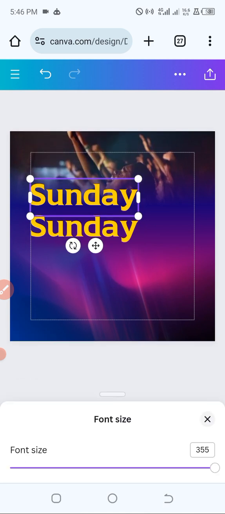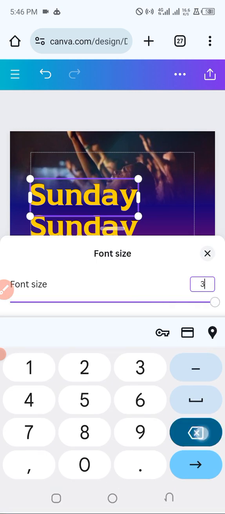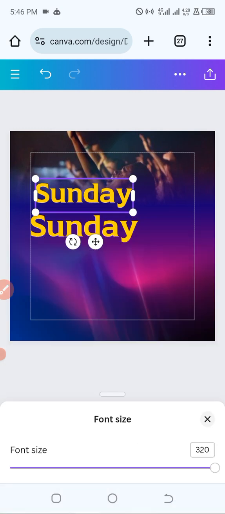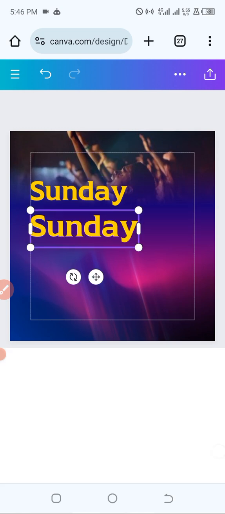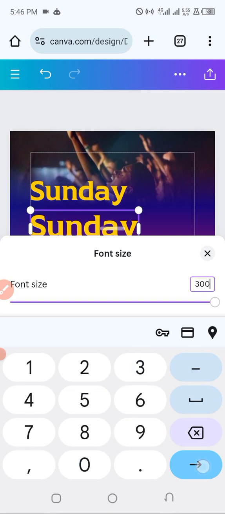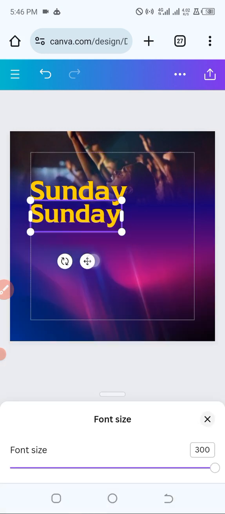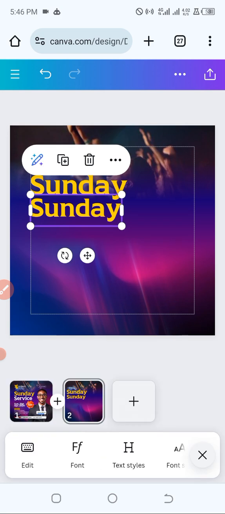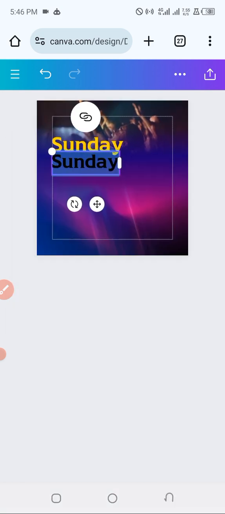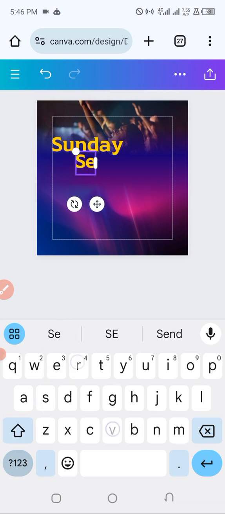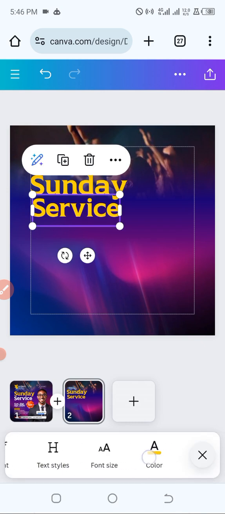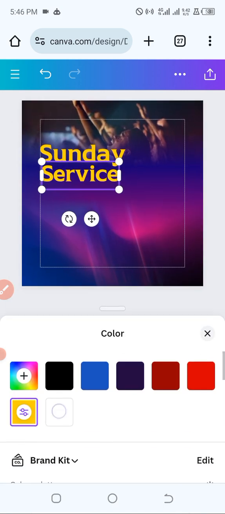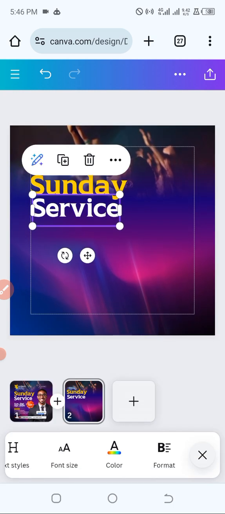Let's see. Okay, I like to use 320 for this particular text. Then the second text, let's use 300. So for this one, you'd go to edit here and select service. So all you need to do is to click on it again and go to color, change the color to white, and we're good.